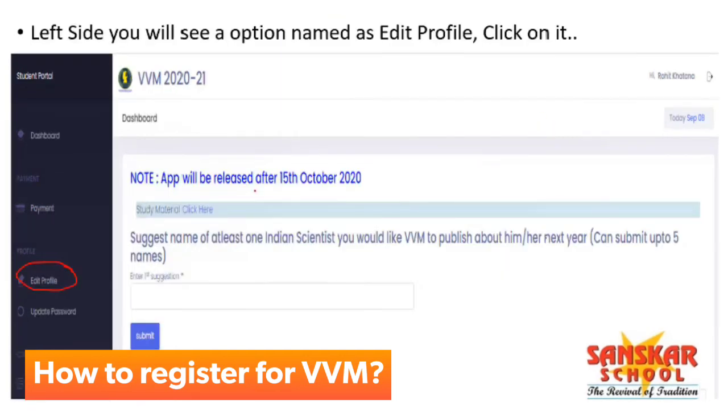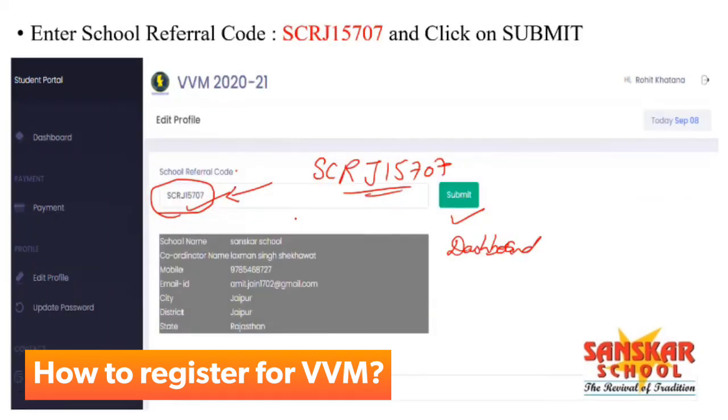And the exam can be done with the help of an app, and the app is going to be released after 15 October 2020. This app is available only for those students who have done registration for BBM. Study material, you can download the study material from BBM from here. Just click on it, and you will see the study material for section A. So this is all about registration.